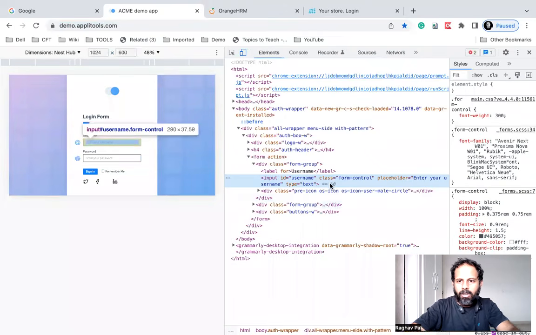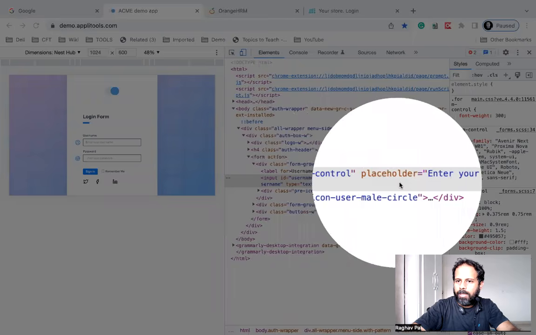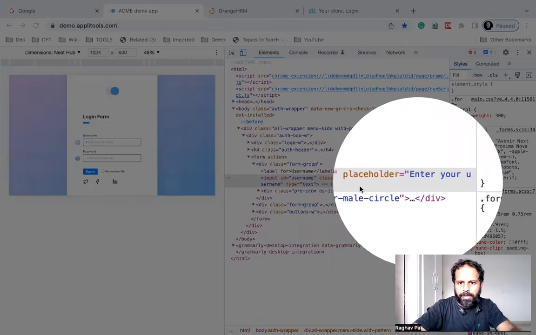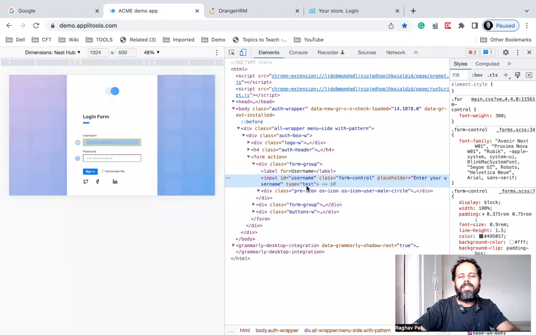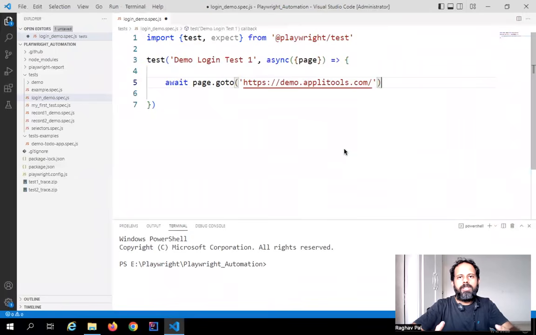And here I can see all the properties. So we have the ID of this field, and the ID is username. Then we have the class property. Then we have the placeholder property that says enter your username. Then I have the type property. So we have so many properties here, and we can create a locator as we have learned in the earlier session. But because we are using an automation tool, we should use the option of the tool to create the locators for us or to give us the object selectors.